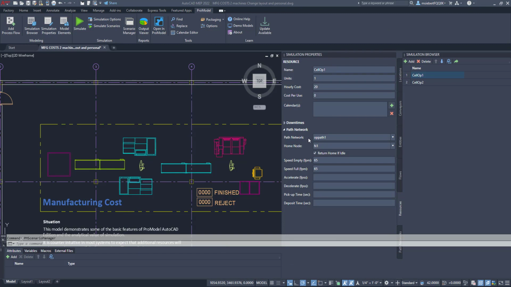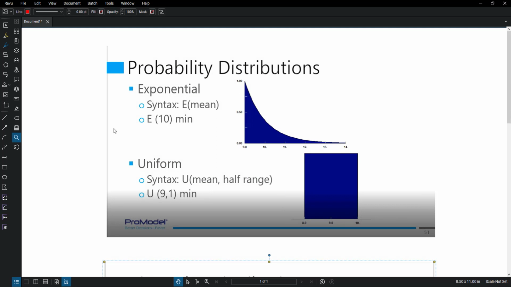But to open up our Bluebeam here, what we're talking about with probability distributions is how we can have different variables for our times. We can do exponential, which is the line down on the left-hand side where it's locked in, and it will be the mean of the average time. And then the E is going to be 10 minutes. So over that time, exponential, you're going to see a decrease as you use it longer.